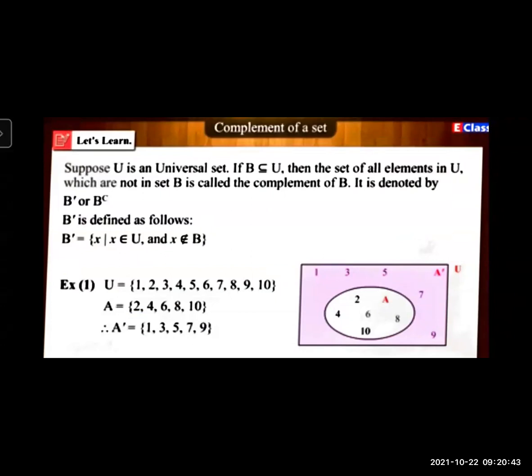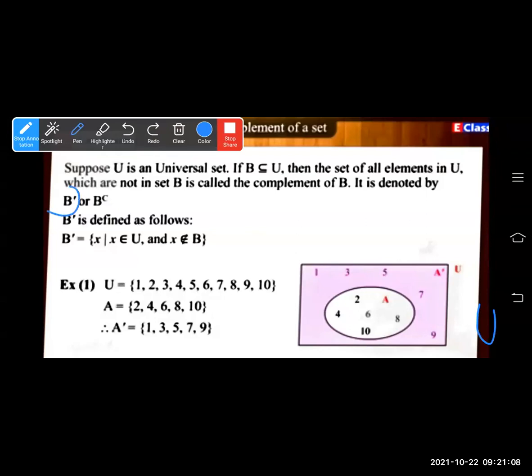B is a subset of U. As we have seen, inside the circle or oval is the subset of that universal set. Then the set of all elements in U which are not in set B, that means whatever elements are outside the circle, are called the complement of a set. It is denoted by B dash. You can see here B dash and B complement. This is how you have to write.